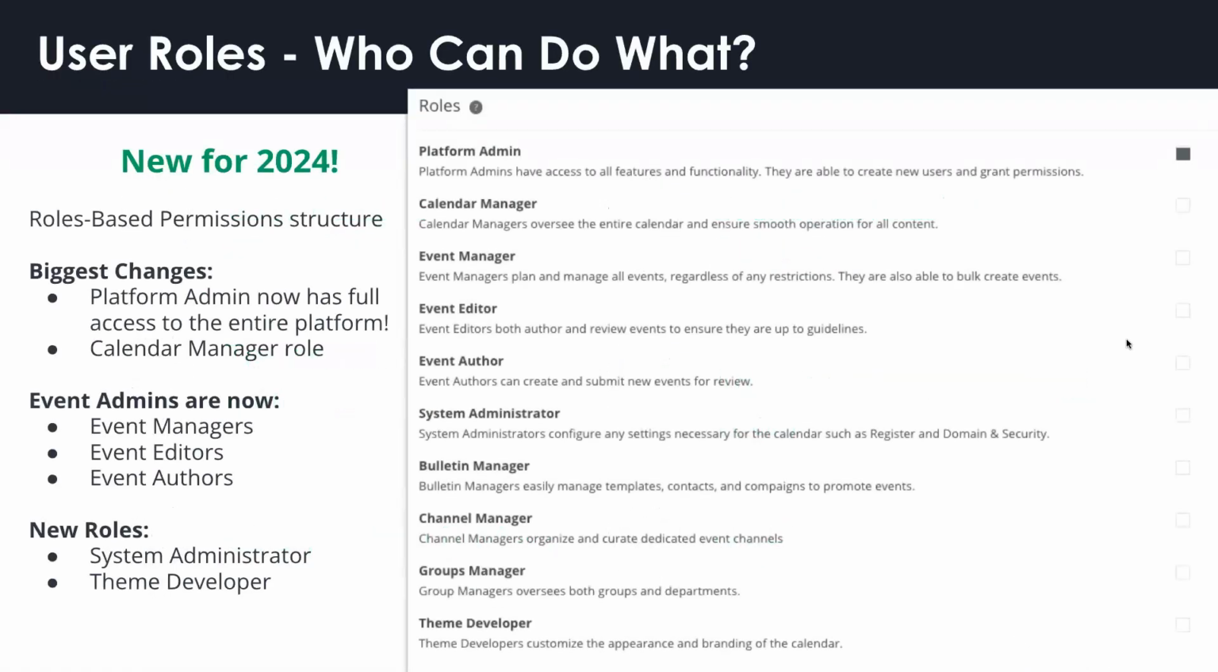All right, so the biggest change that Localist has made coming into 2024 is our new roles-based permission structure. And you can see here on the right an example of what this will look like in the admin dash when assigning privileges or permissions to your users.